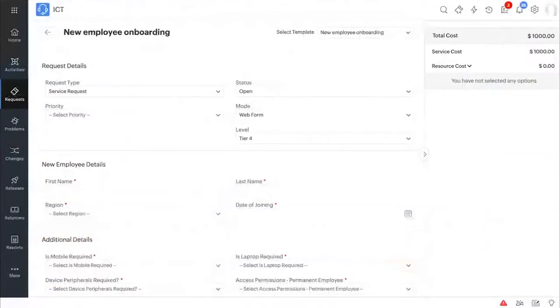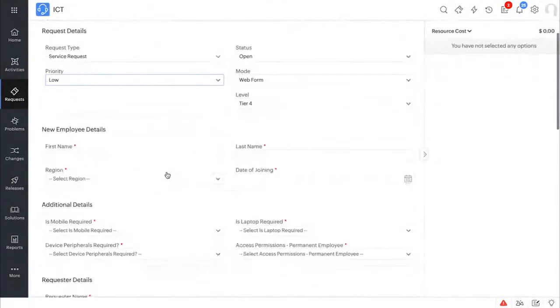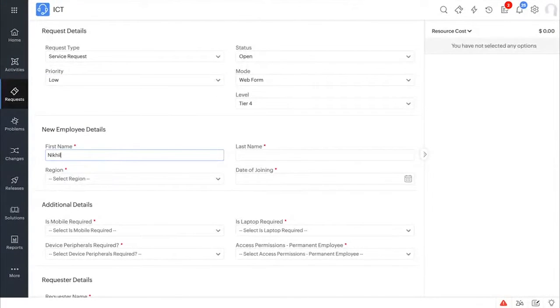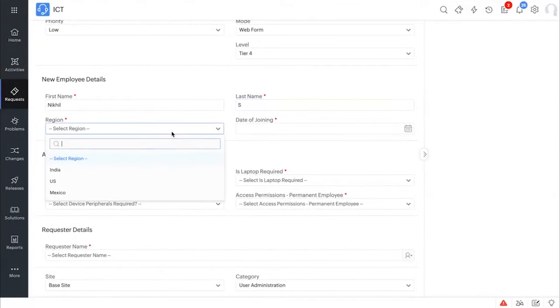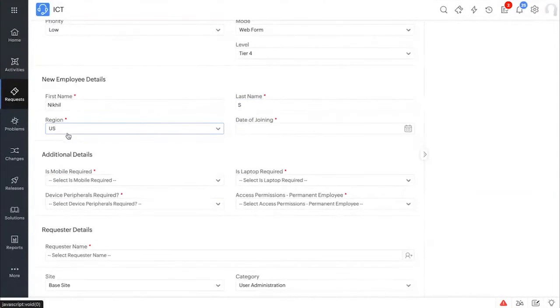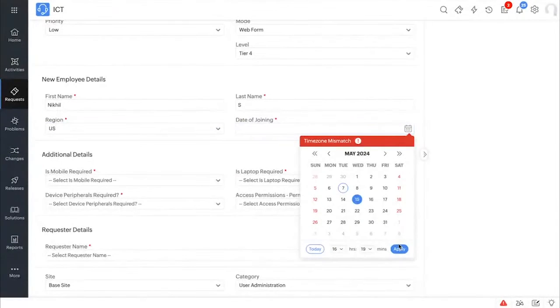To start off with, I'm going to raise a request in real time. I've chosen the new employee onboarding template. I'm just choosing a few values over here. I'm choosing the first name, so let me call this new user Nikhil. The last name is just my initial, which is S. The region is US, and let's say the date of joining is on the 15th. You're just going to click on apply.